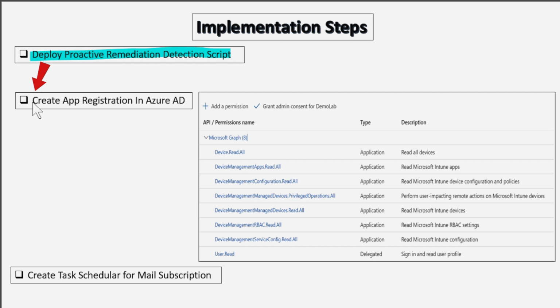And the second step is to create an app registration in Azure Active Directory so that we can download the detection script output status without manual intervention. And then the third one is to create a task scheduler so that we can get an email subscription in our mailbox. So when we are going to create an app registration, we need to ensure that these are the minimum required permissions needed for that application.